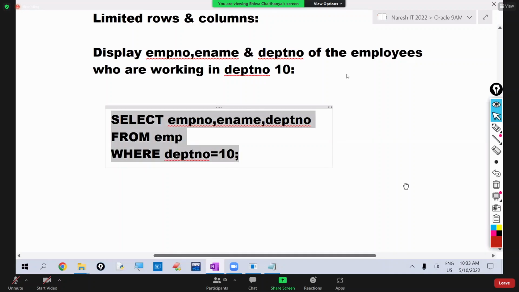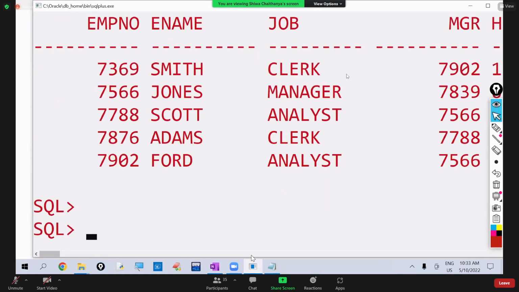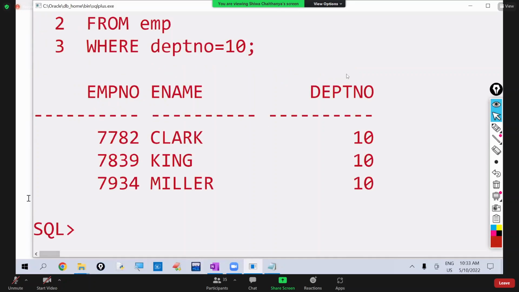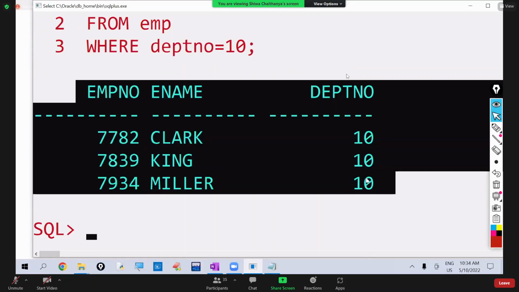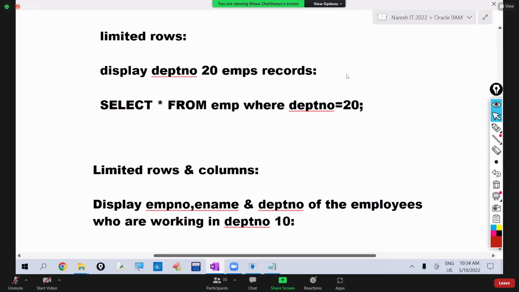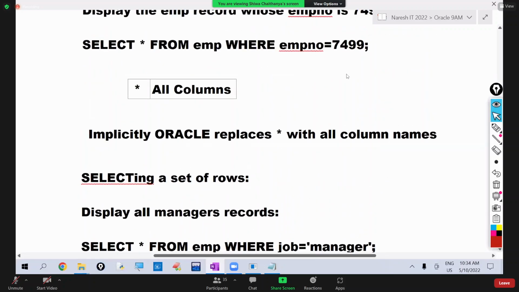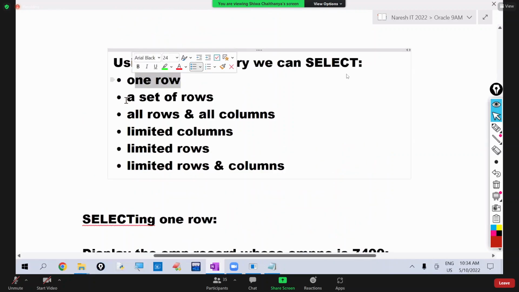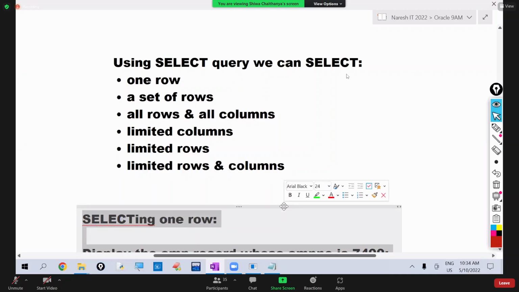That's it. It will display only department number 10 records and 3 columns only. So limited columns and limited rows we are getting. Observe here. Total 8 columns are there, but we are retrieving only 3 columns. Total 14 rows are there, but we are retrieving only department number 10 records, 3 records. So all these are the possibilities with select. Now you know how to display one row, how to retrieve a set of rows, all rows and columns, limited rows and columns. All possibilities you know now.